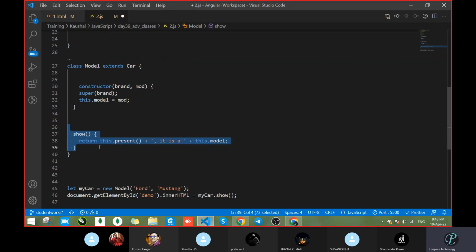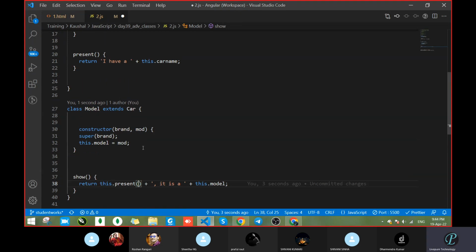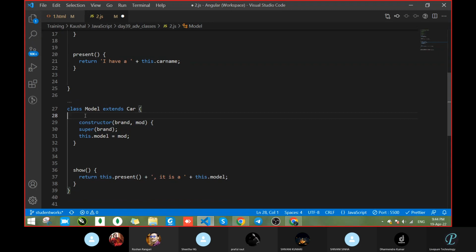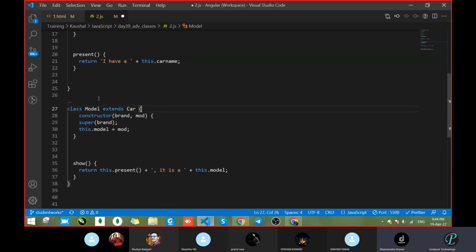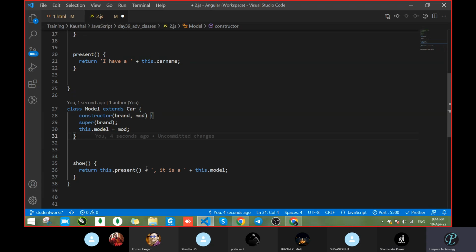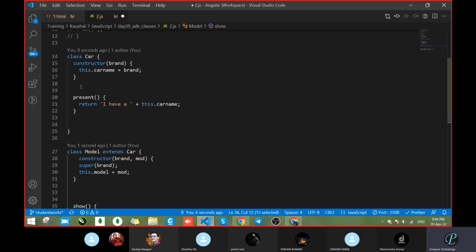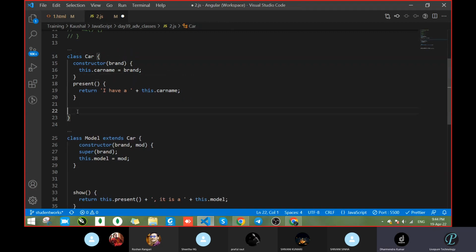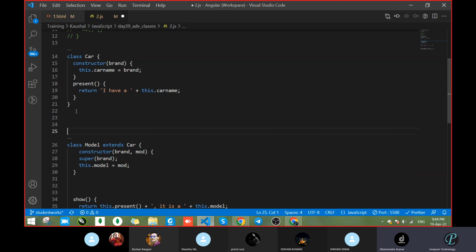There is another method, the show method, and what you are looking at there is return this dot present. Where is this present method available? Is the present method available in the class model? No, it is being called from somewhere. So check where it is available. It is available in this class. Correct or not?